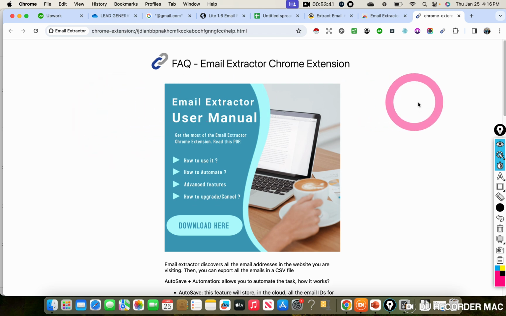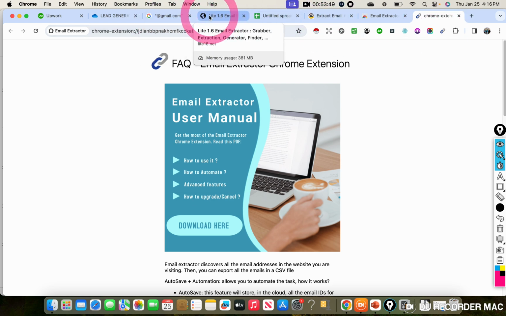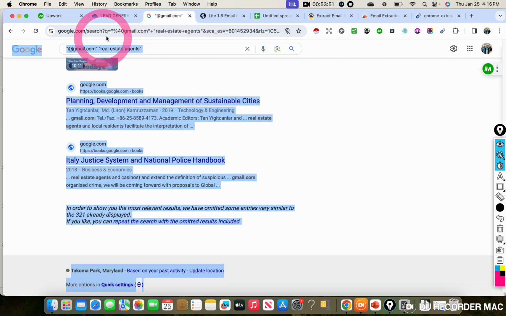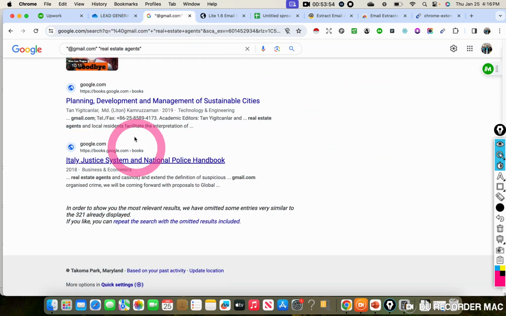Now, I prefer to use all these extensions because it is automatic. Let me now go back to my page. Let me go back to that page. This one. Yes. You know that we did our search. I'll now click on this extension.